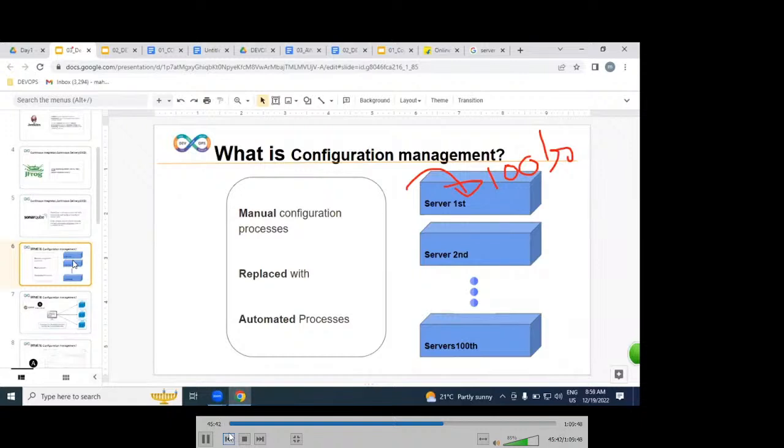So what exactly is our job? Creating files, installing software on hundreds of servers. How? With manual or without manual? Without automation. Manual or automated? Automated. For that, what are we using? Configuration management. By using configuration management, we can automate hundreds of servers.